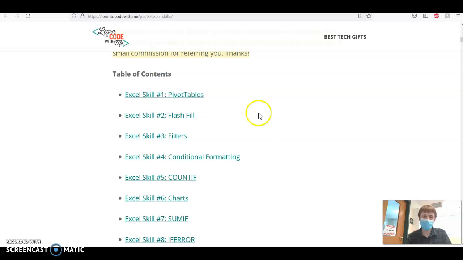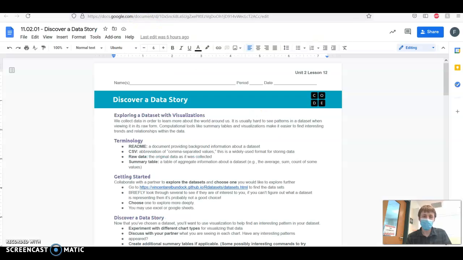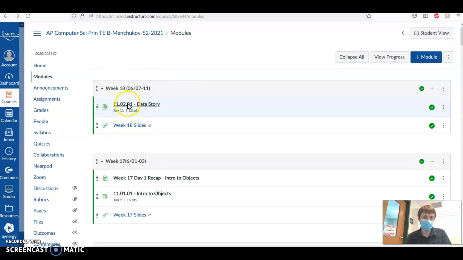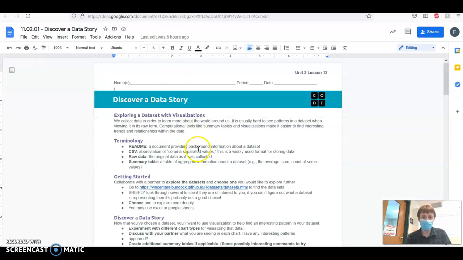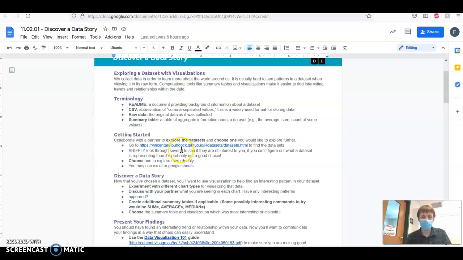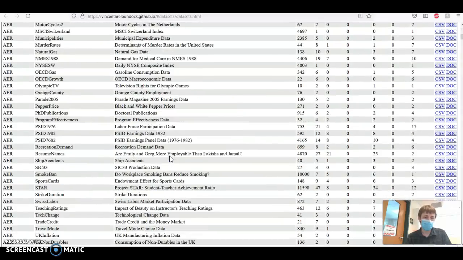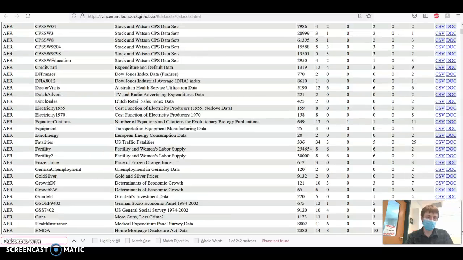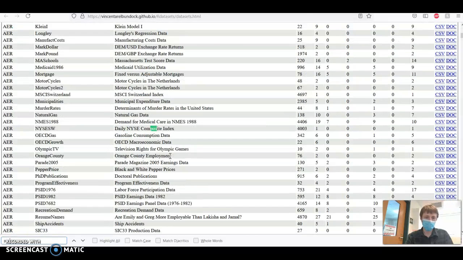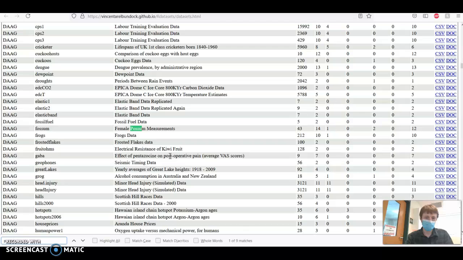What does your actual assignment involve? Well, the assignment itself, which is posted on my MCPS under week 18, right here, is to look at a data set that is publicly available from this link right here. You can pick whatever one you like. So let's say I want one about possums. So here's one about possums.